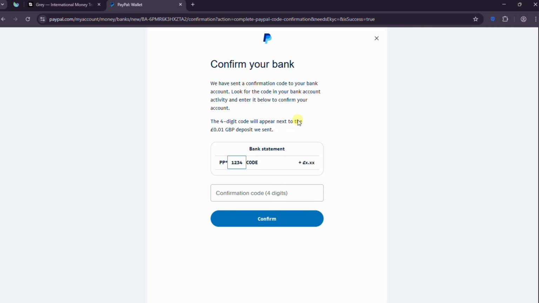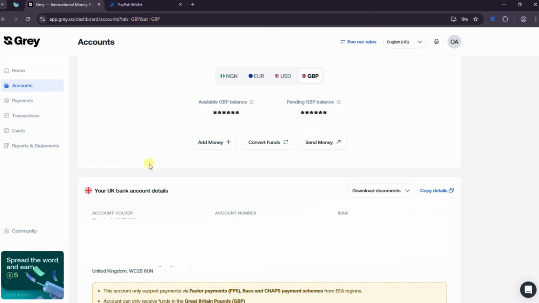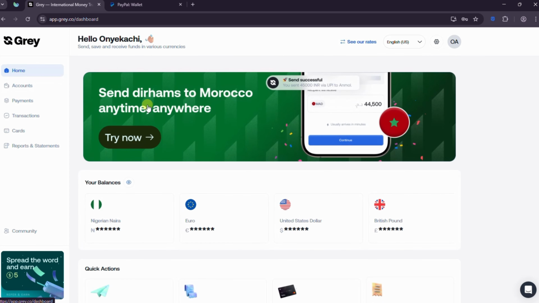And then we have sent a confirmation code to your bank account. Look for the code in your bank account activity and enter it below to confirm your account. What PayPal will do is that they will send a little amount of pounds to your account, like 0.01 pound, and under the description of this transaction, they will add a code. You need this particular code in order to confirm your account on PayPal.